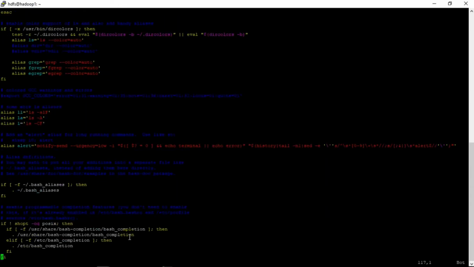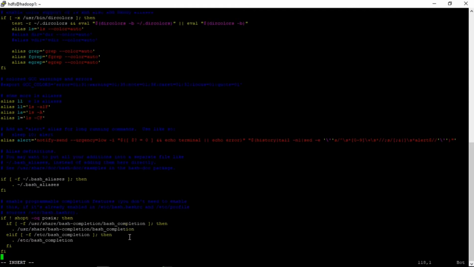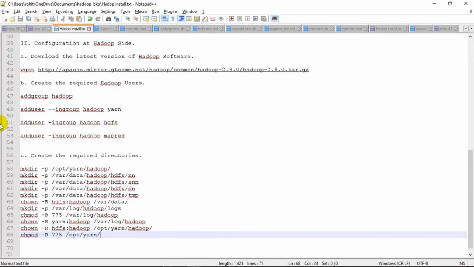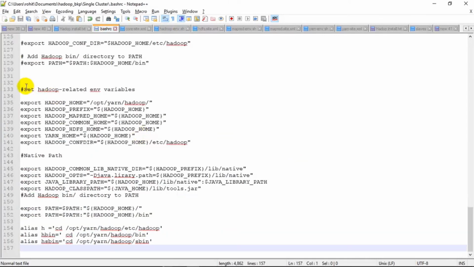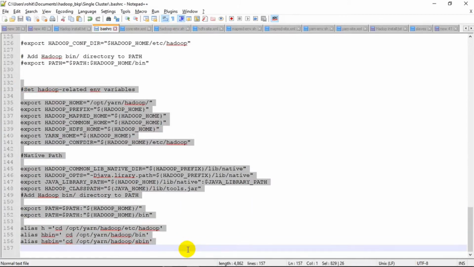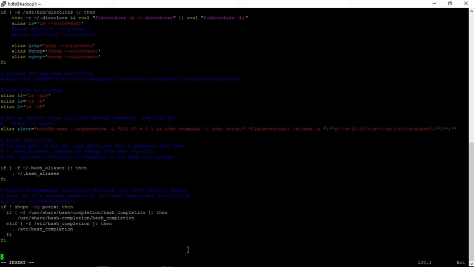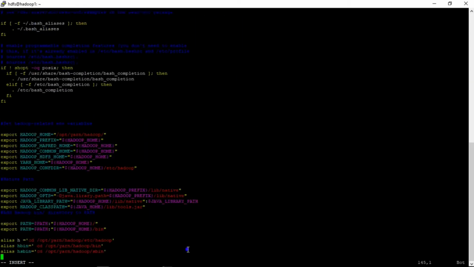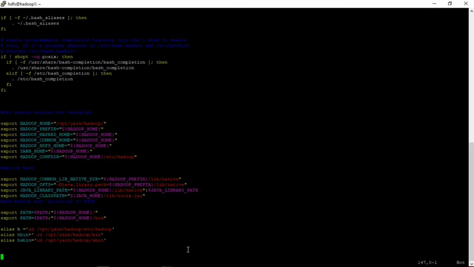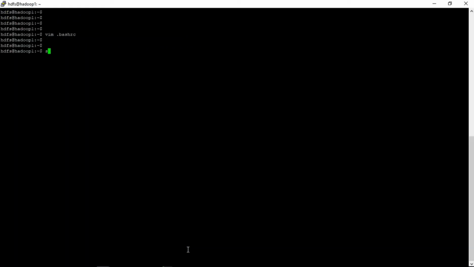Okay, Shift G to go to the bottom. I've already opened a lot of files which I've used in the past in order to save a lot of time. Let's copy this. That's it.